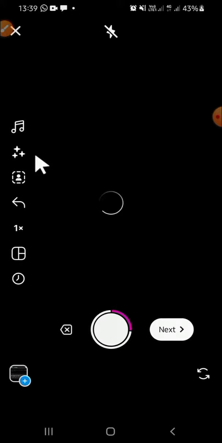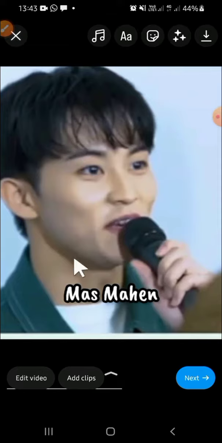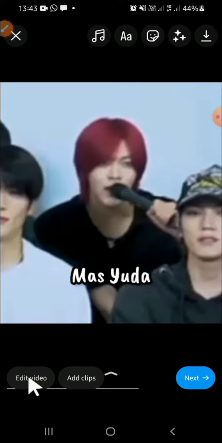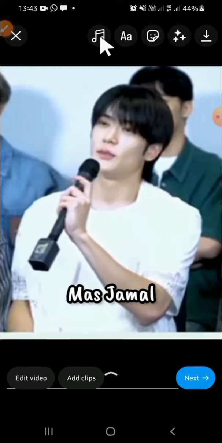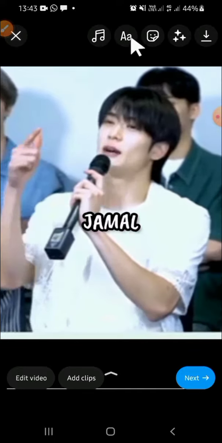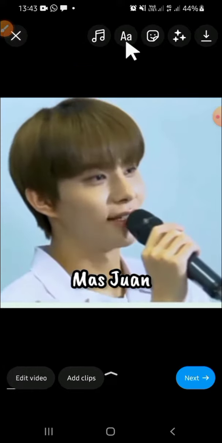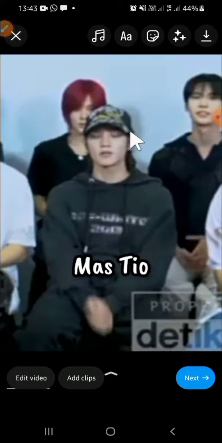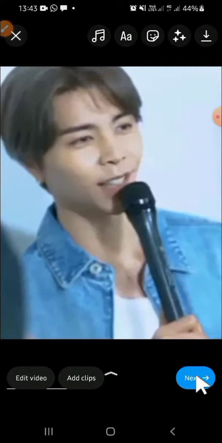Alright, and we can edit the video, guys. Actually, if we want to edit the video, we can click on this edit button right here, guys, to edit the video. Then if we want to put music, we can simply click on this music button. Then if you want to add tags, we can click on this button. And if we want to upload, just go to this next button.